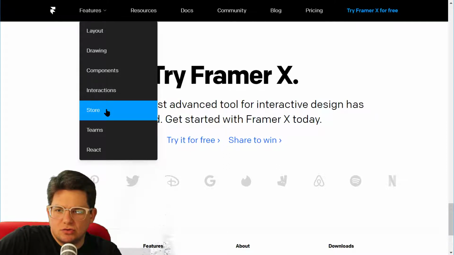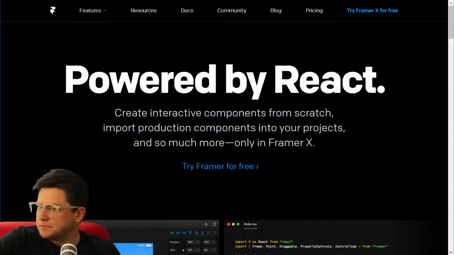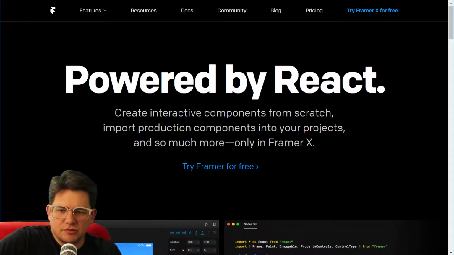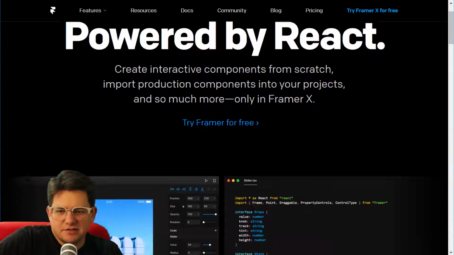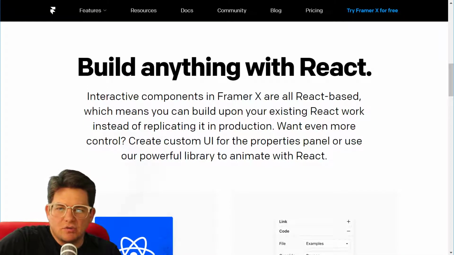And the store. Let's jump to React. Powered by React. Create interactive components from scratch. Import production components into your projects, and so much more. Only in FramerX! Look, it's code! Yay! Build anything with React.